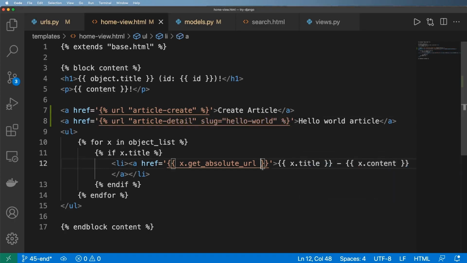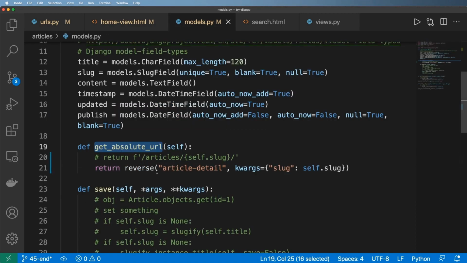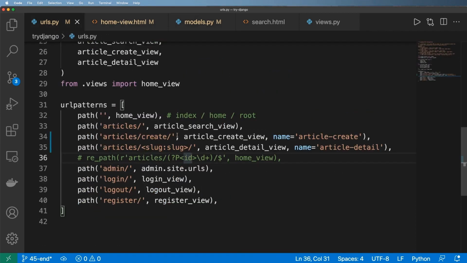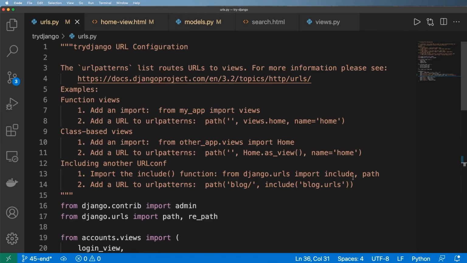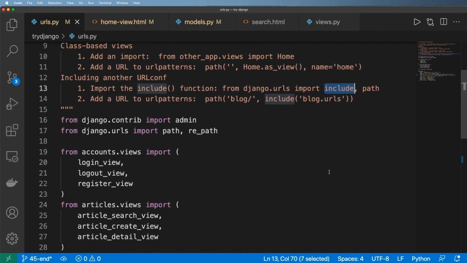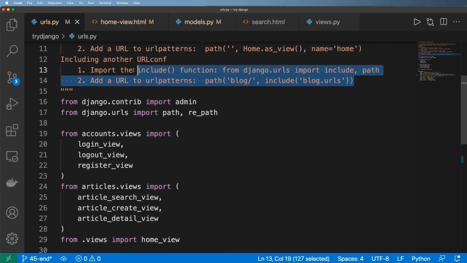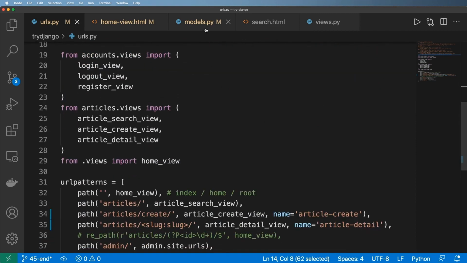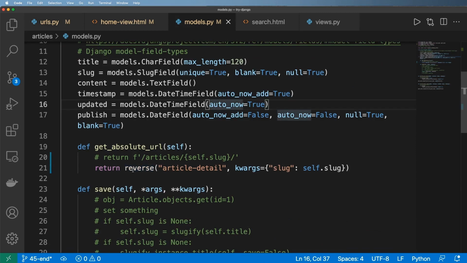So there is still one more method that we can use for reversing URLs. I'm not going to talk about that yet, but it has something to do with an include where if we wanted to move our URLs out somewhere else, much like what we see right here. But again, I'll save that for another time. But for now, that's just reversing URLs.